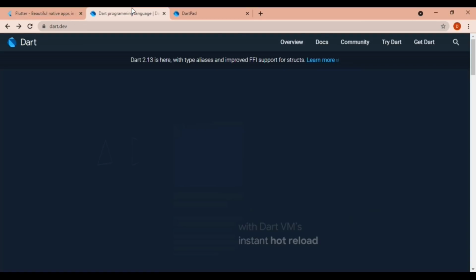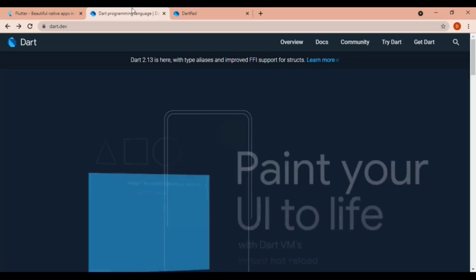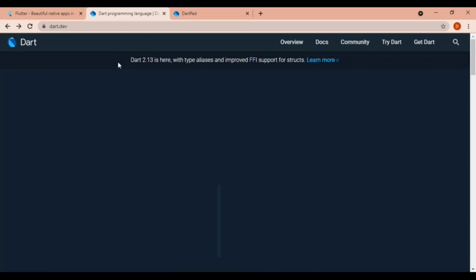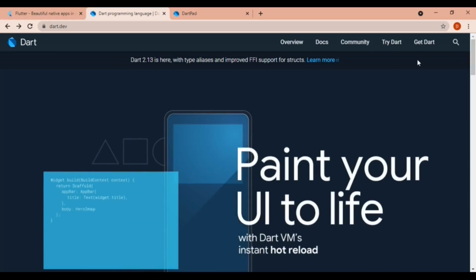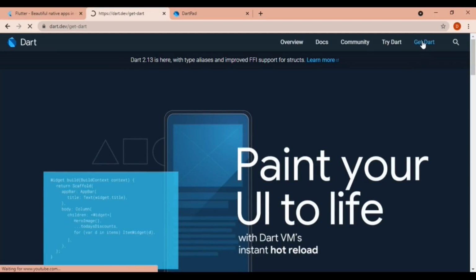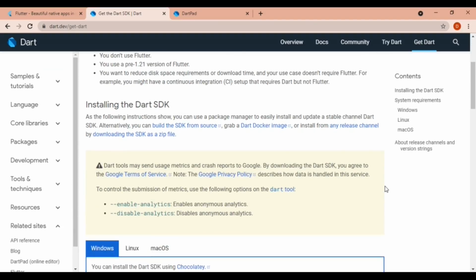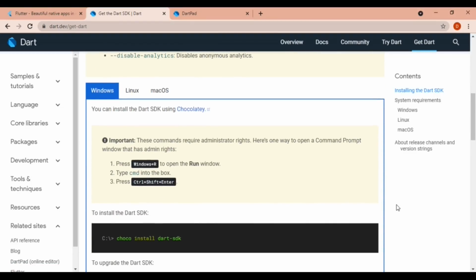To set up Dart on your local machine, visit dart.dev. Here we can see the latest version of Dart. On this page, click on Get Dart. Scroll down a little bit. Here you can see the option to download the SDK as a zip file. You can download and install it. Below that we have another option. You can install using the command line.